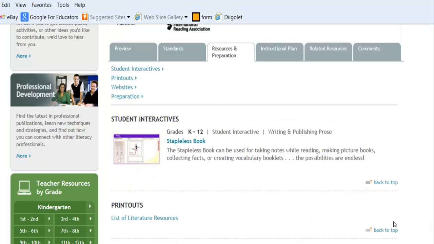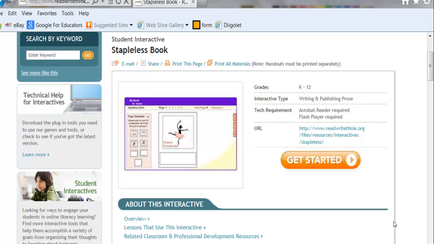The next tab is Resources and Preparation. From this window, you will have the option to choose from categories such as student interactives, printouts, websites, and the preparation of the lesson itself. So if we click on the student interactive for this lesson, it is a Stapleless book, and this interactive is for this lesson as well as a few others. But notice how you'll be able to email this book, you can share it, you can print this page, or you can actually print all the handouts that go along with this lesson.